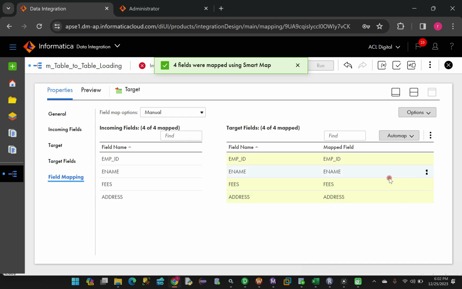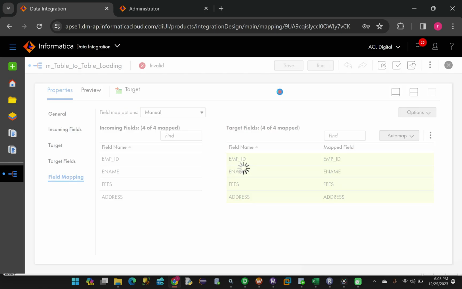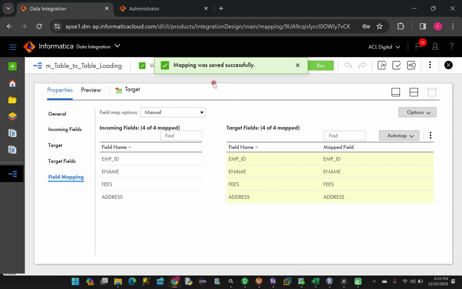Okay, now our field mapping is also ready. Now click on save. As soon as I click on save, this automatically becomes a valid state. Why? Because we have connected all the source fields to the target. So because of that, this particular status will become a valid state. Okay, now click on save. Now see, this particular mapping status has become a valid state.